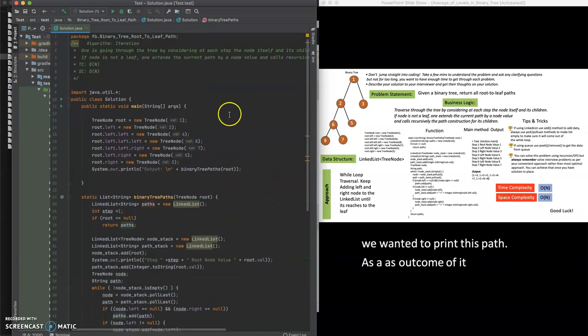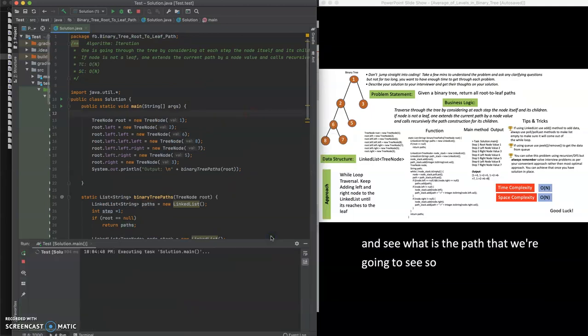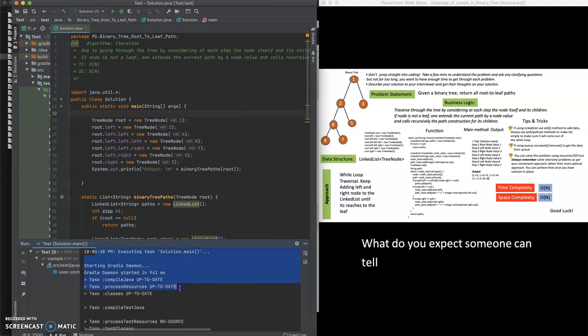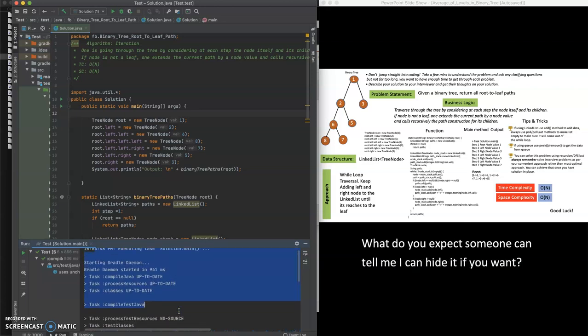Let's run it and see what path we are going to see. I'm just running it as a Java program right now. What do you expect? Someone can tell me. I can hide it if you want. If anyone wants to guess for a second, you can guess. I can see some of the paths like 1 2 6 8.